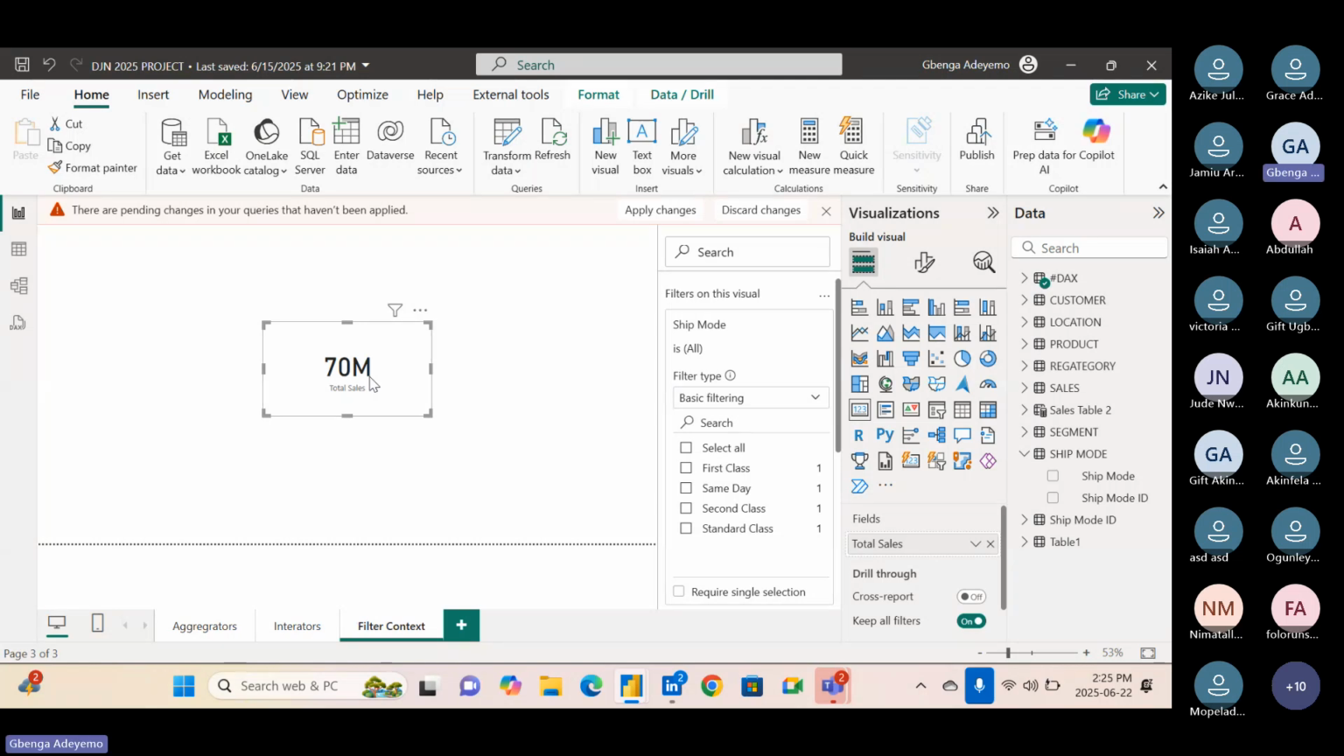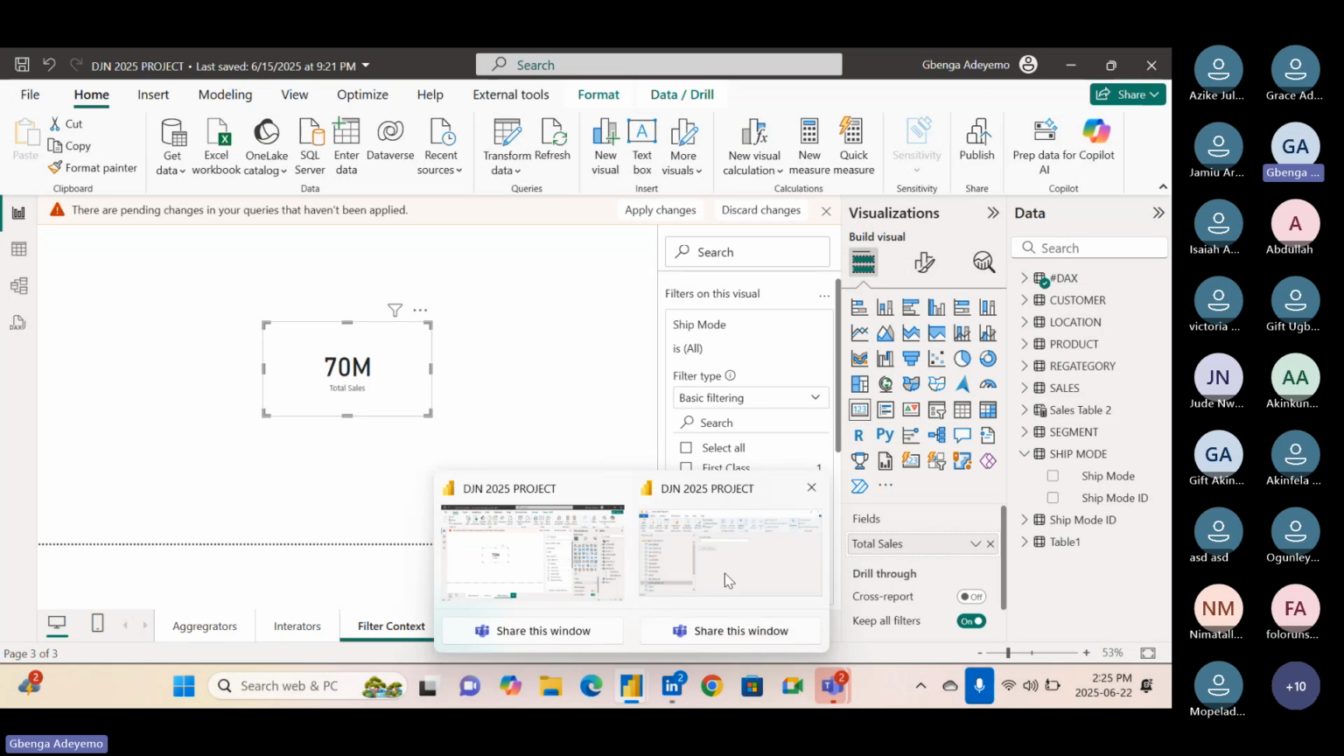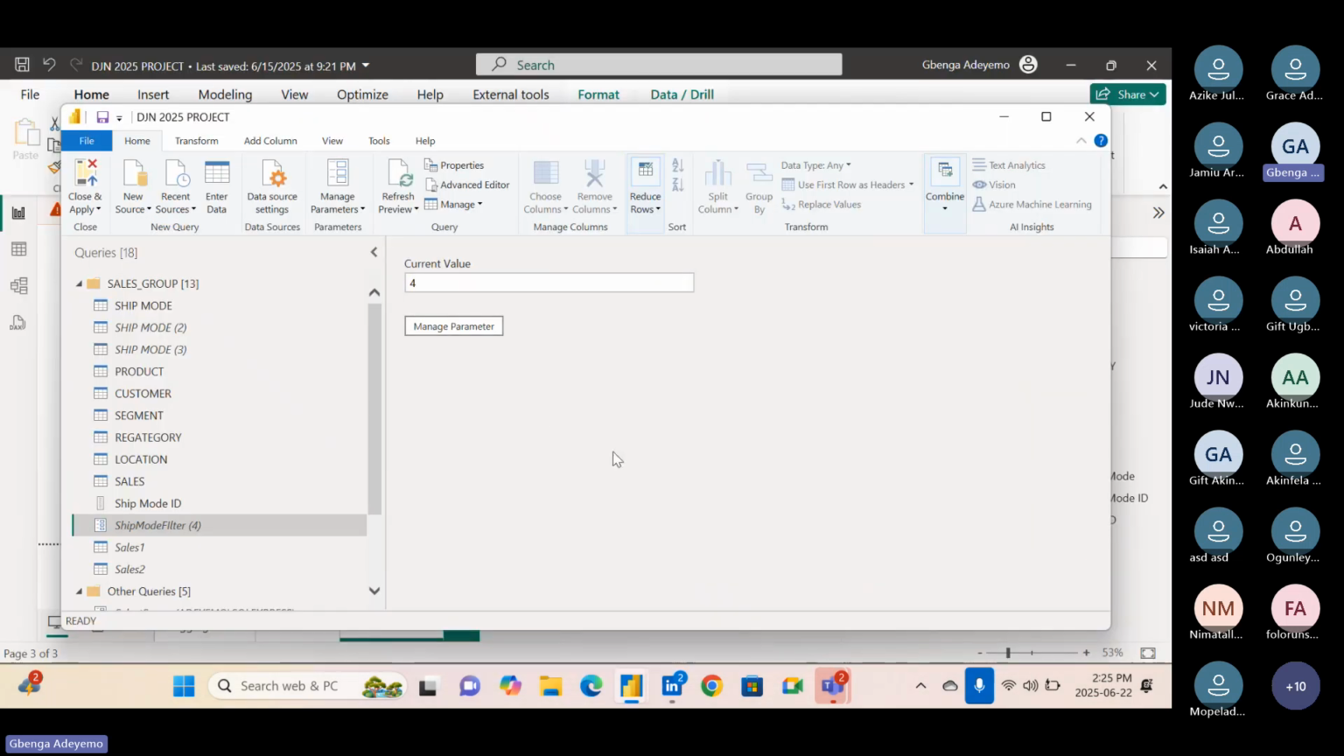Do you understand what is going on here? Do you understand, guys? All the numbers and figures that I'm going to be seeing, whether I do my total sales, or my total customers, or anything else, I'll be seeing the results only based on ship mode 4, because that is the filter I have applied by virtue of the parameter in my Power Query.